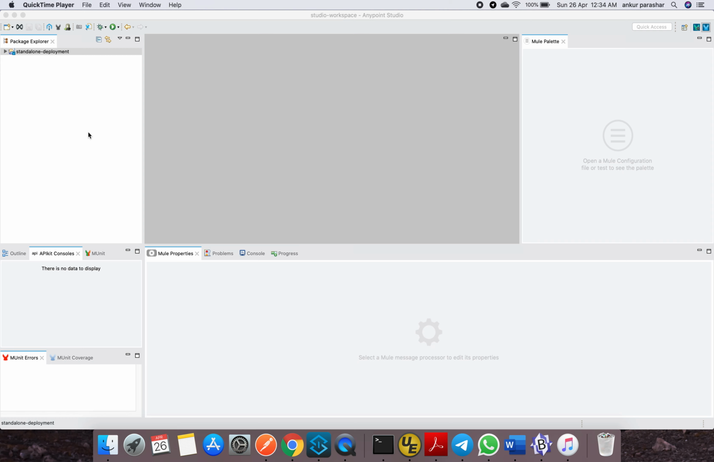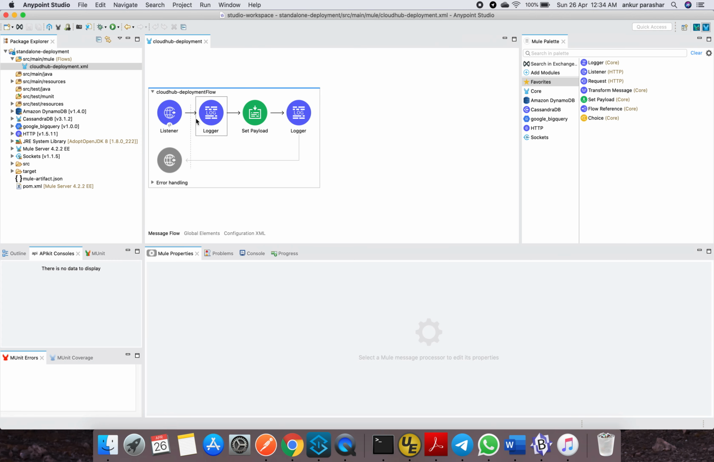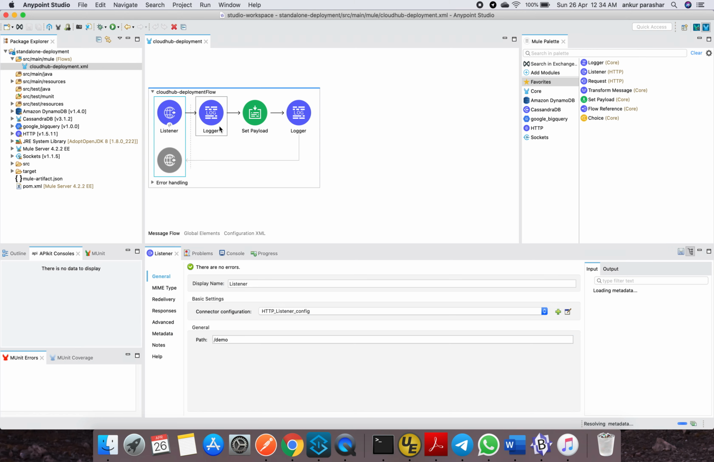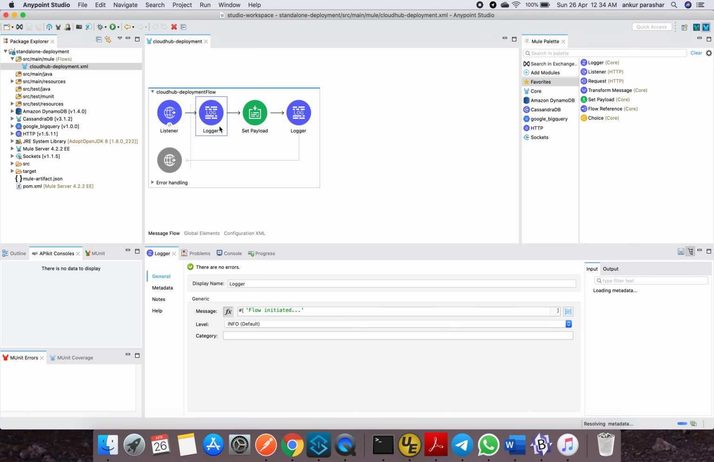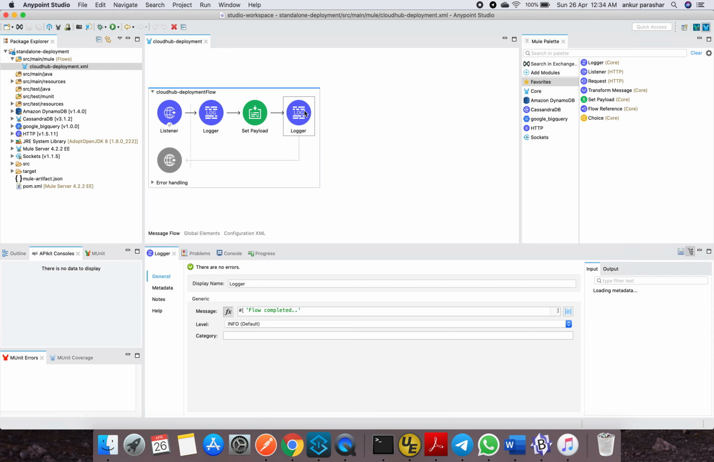standalone Mule deployment. So we will be starting with a very basic Mule application. As you can see, this is very basic in nature, as it has one listener listening on port 8081. Along with that, we are logging a sample message, like "flow is initiated." After that, we are putting a sample payload on it, which is nothing but the timestamp in the dd-MMM-yyyy-hhmmss format. And finally, we are logging out mentioning flow is completed.